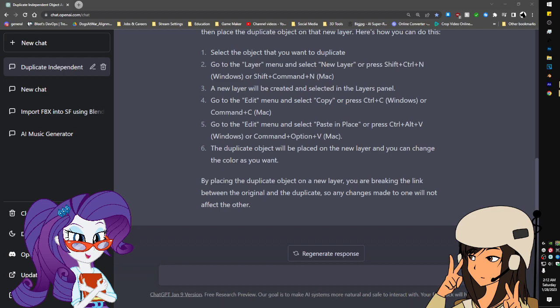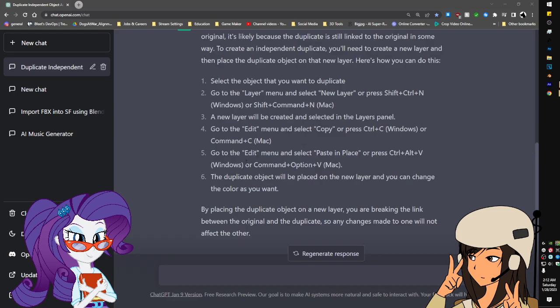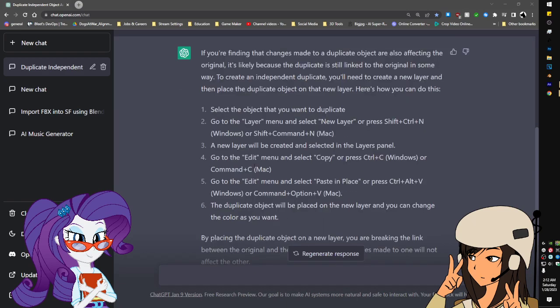Select the object that you want to duplicate. Go to the layer menu and select new layer. Press Shift on Windows or Shift Command on Mac. A new layer will be created. Wait, and what the fuck? Select it in the layers panel. Go to the edit menu and select copy, or press Control C on Windows or Command C on Mac. Go to the edit menu and select paste in place, or press Control V on Windows or Command Option V on Mac.